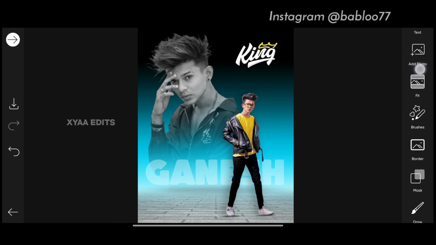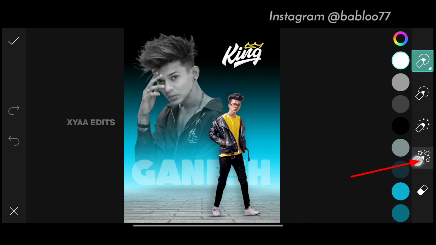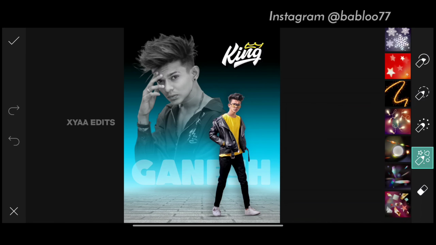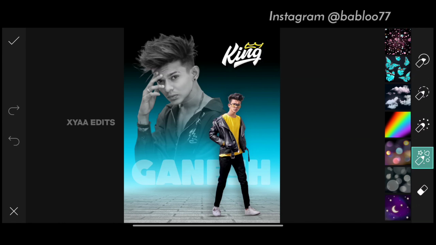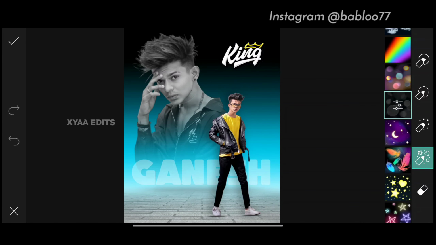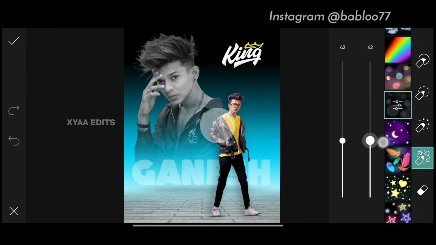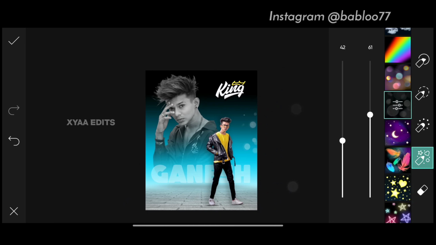And the final step, you have to go to the brushes. Tap on the fourth one. Scroll up. Select the transparent bokeh effect. This one. Now keep the size. Decrease the opacity a little bit. Tap one here and tap one here. It is perfect. Now tap on tick.